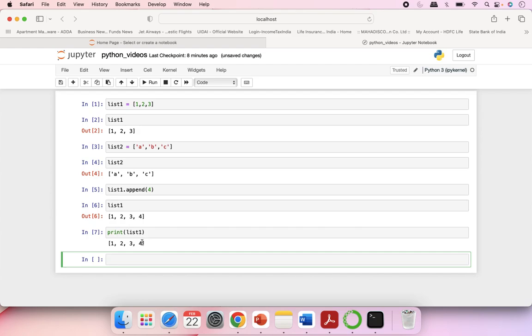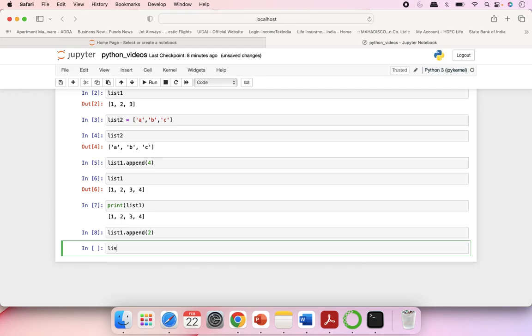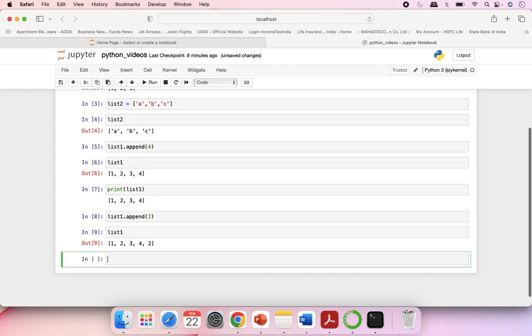Now I have appended 4. Let's try to append the same element once again. I will append 2 once again, and let's see. So even if 2 is available, I can append the same element.